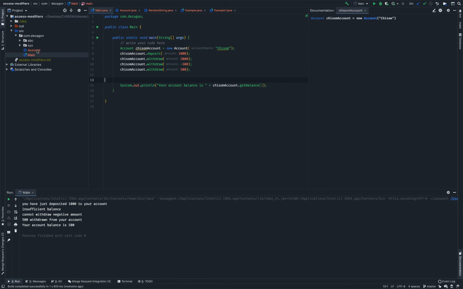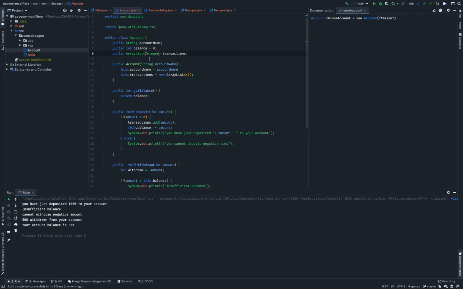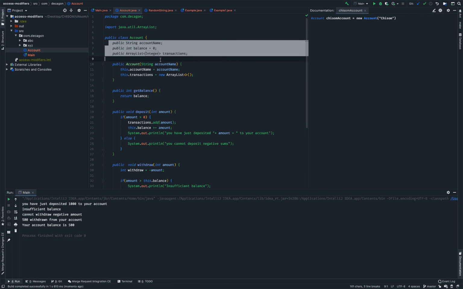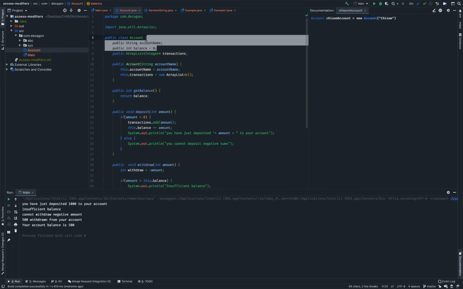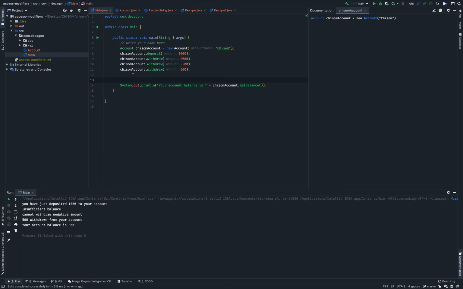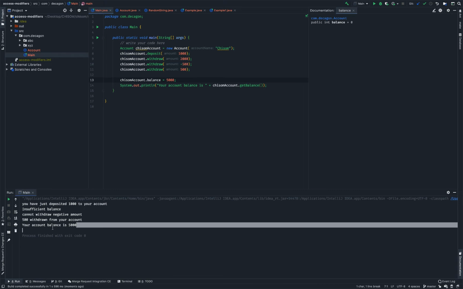Okay, let's go to the account class. As you can see, these fields are public. Now the implication of this is that these fields can actually be modified directly from outside of this class. Now let's look at that. I can actually do Chisom account dot balance is equal to 5,000. If I run this again, you can see the balance is now 5,000.